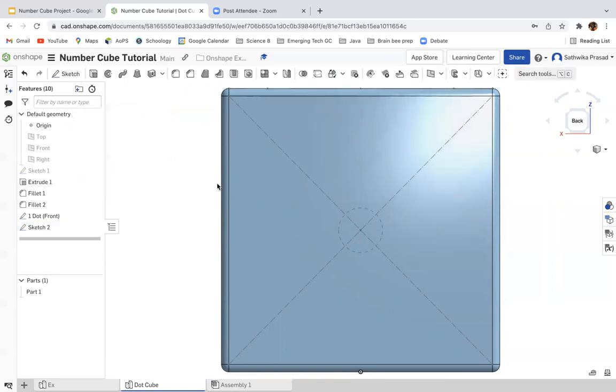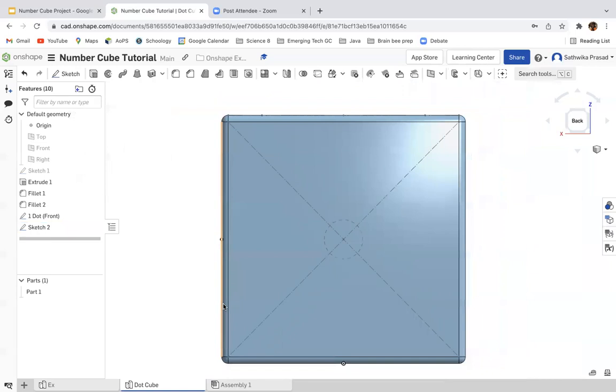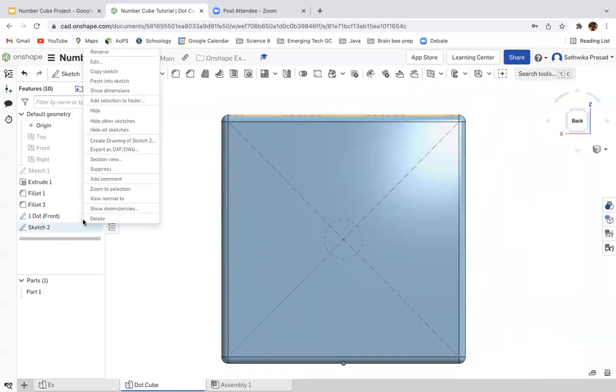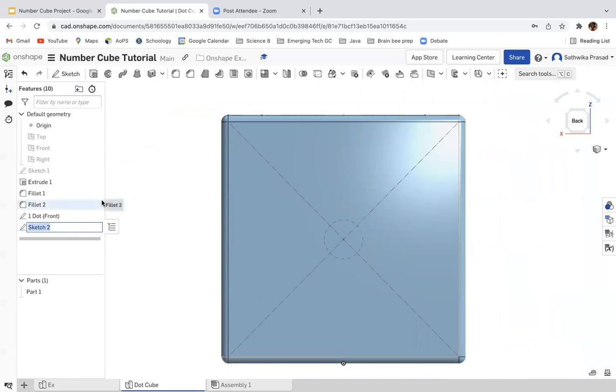Wait, I forgot to finish the sketch. Forgot to mention to finish the sketch. And I'm going to rename it to 5 dots, top view.